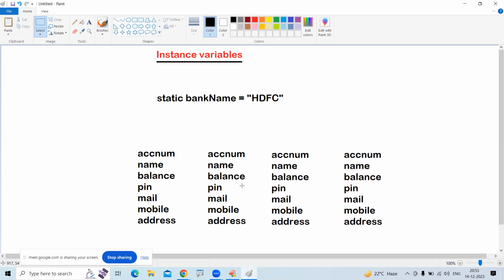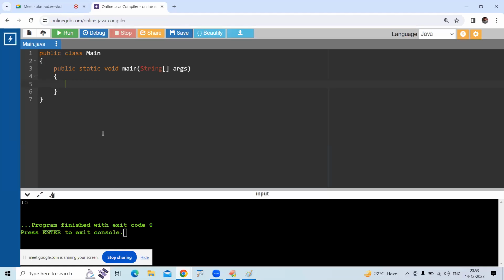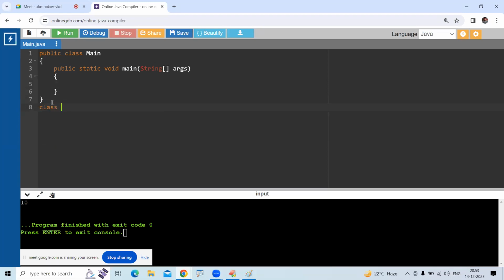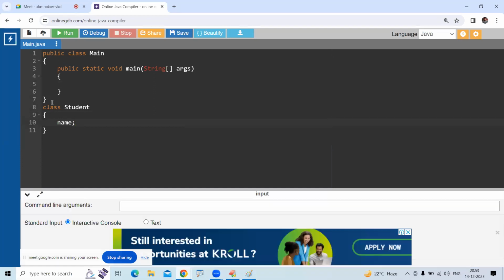The first point: once again I'm explaining here. I'm taking one class named Student. Inside that Student class, I'm declaring one variable, name. It will store the name of the student. Name is of which type? String type. Sir, how can we access a static variable?